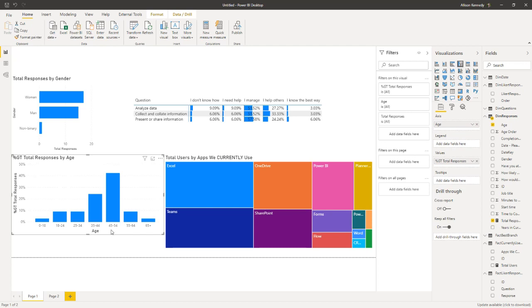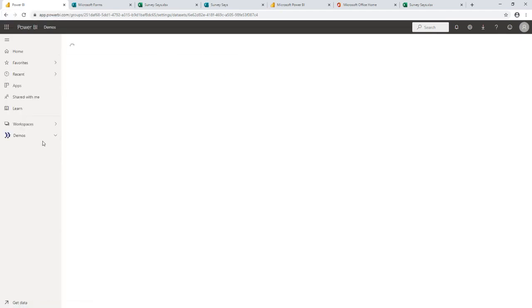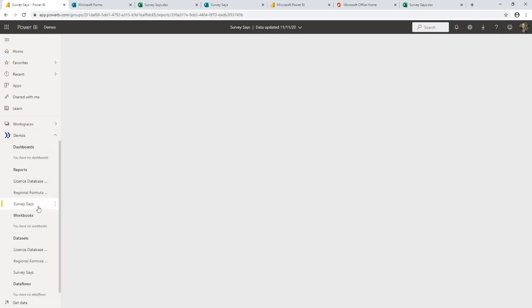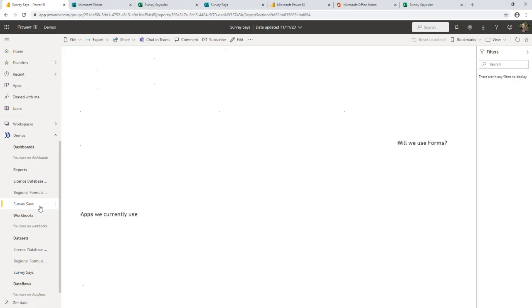Once we've got this report looking really beautiful and how we like it, we click this publish button here. And that is going to send the report to PowerBI.com, Power BI web service. And in PowerBI.com, we've got lots of different workspaces that we can work in. So I'm working in my demos workspace, and here's that survey says report that I've published.